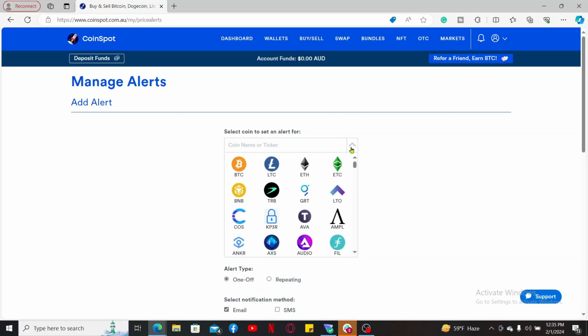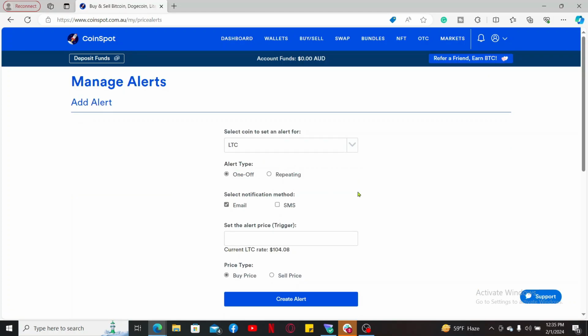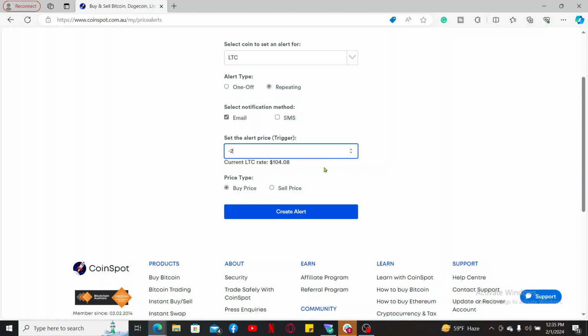Select the coin you would like to set an alert for and then select the alert type, the notification method you would like to choose for the alert, set the trigger for your price alerts, and then select whether you'd like to receive alert for buy price fluctuation or the sell price fluctuation.